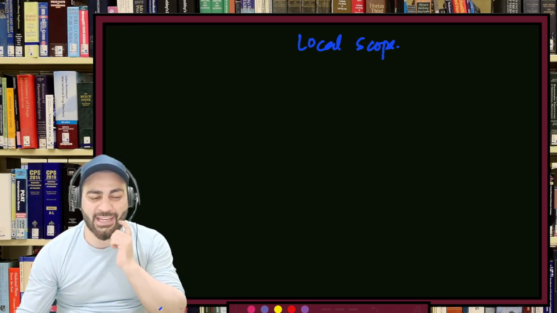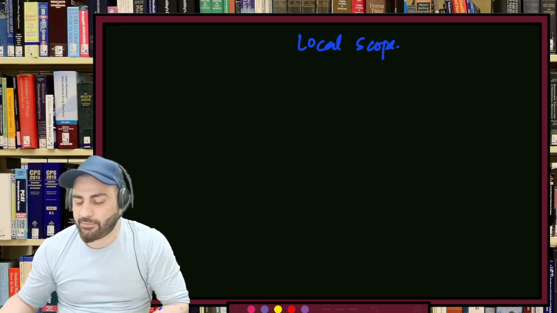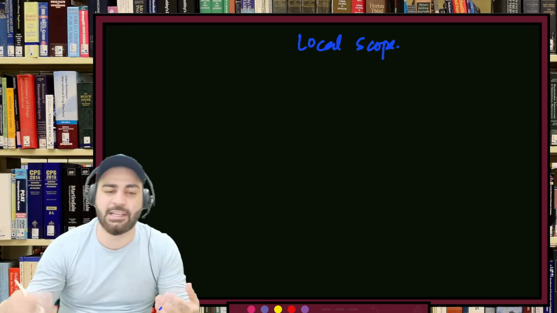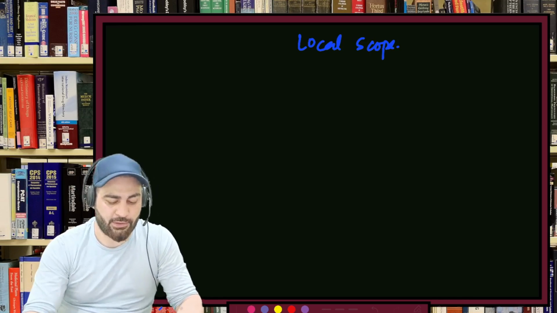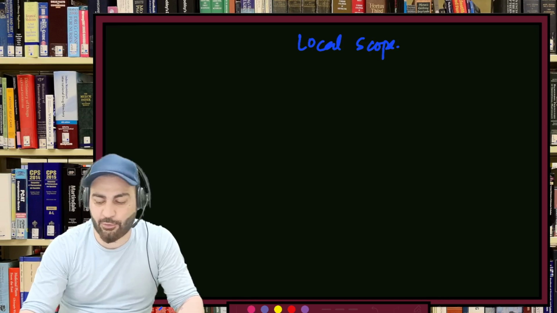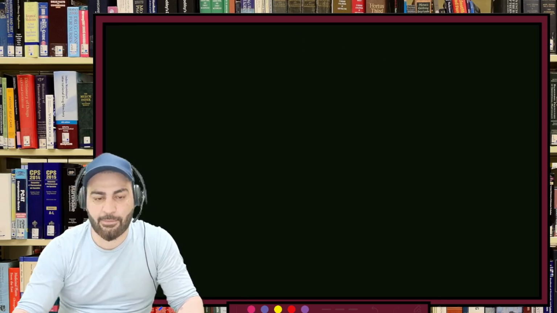So let me take an example to demonstrate this. Let's again make a function, and these things are defined within the block itself. Let's call it a local scope. So going back to the coding window to show you that.